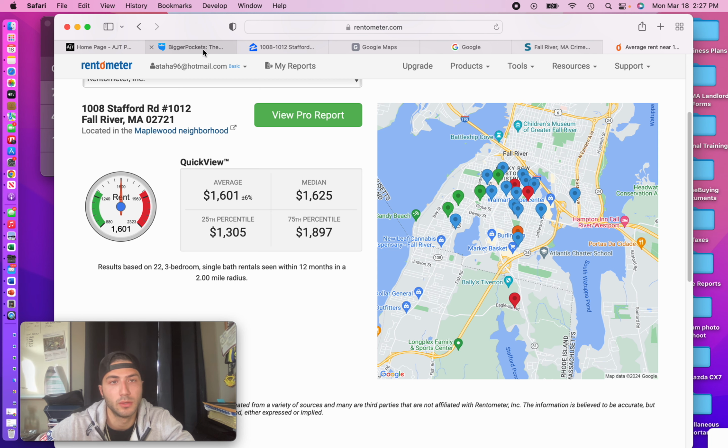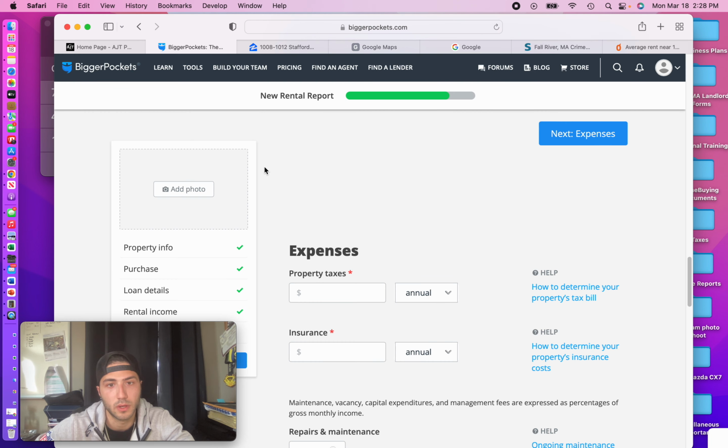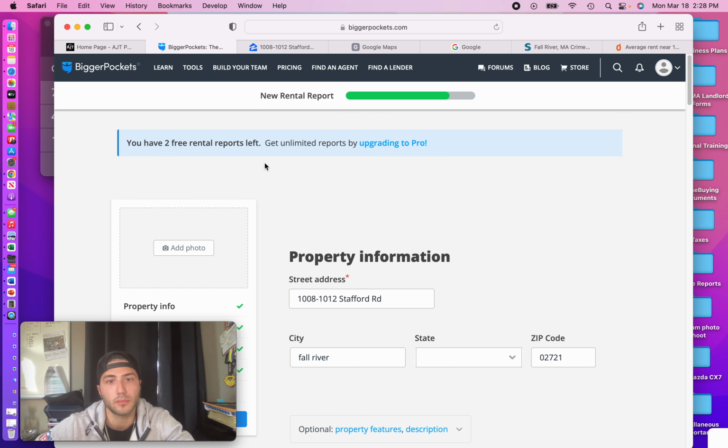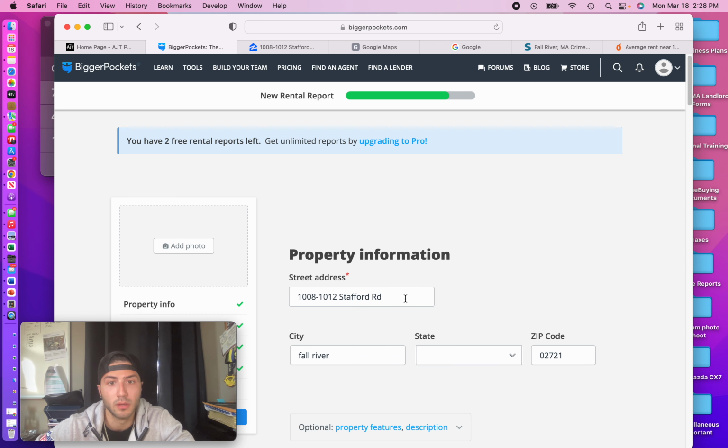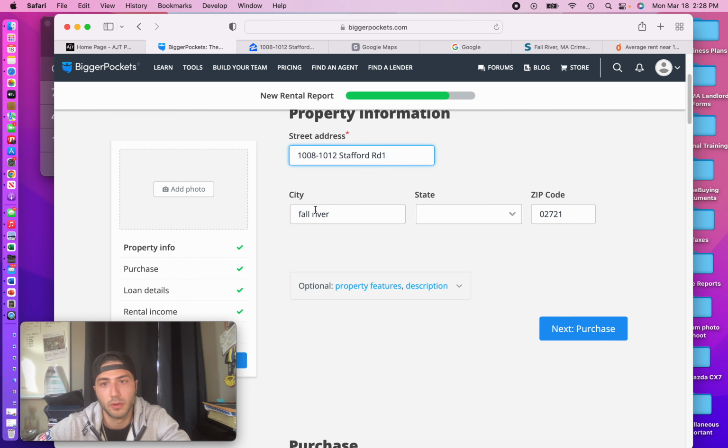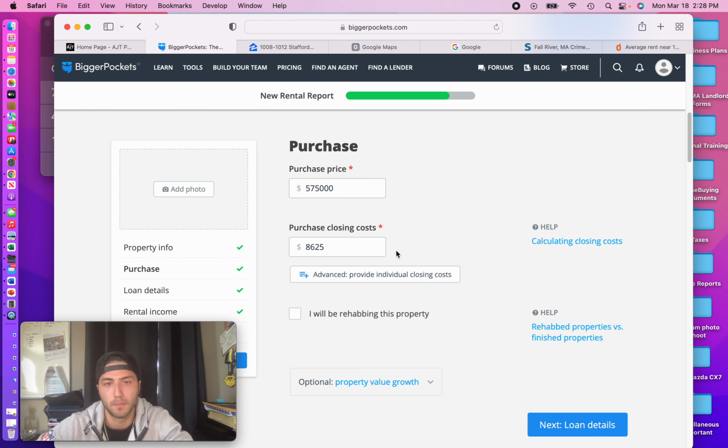And the next thing we're going to do is go to this website, biggerpockets.com. Same deal, you can use it for free a couple of times and then it asks you to make a membership. But honestly, there are so many free rental calculators online. You can just Google it and find one for free. I like this one because it's super user friendly. So same as before, just paste the address, put in your city, your zip code. Purchase price is $575,000.